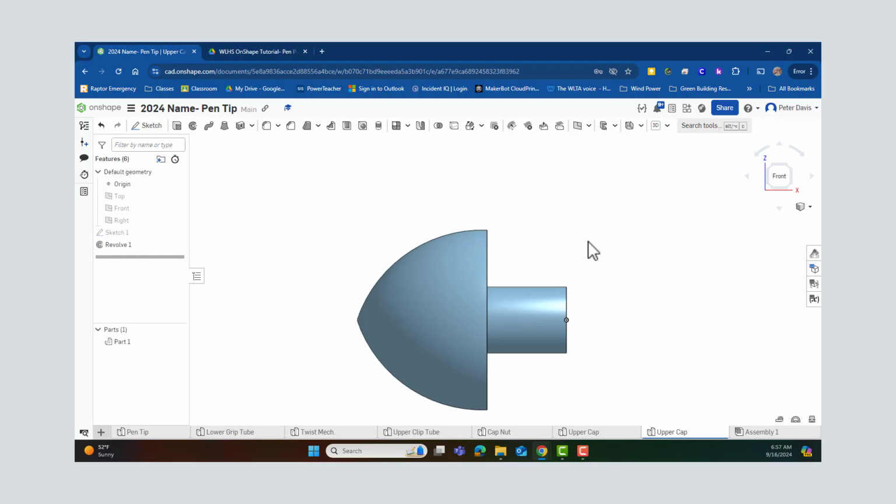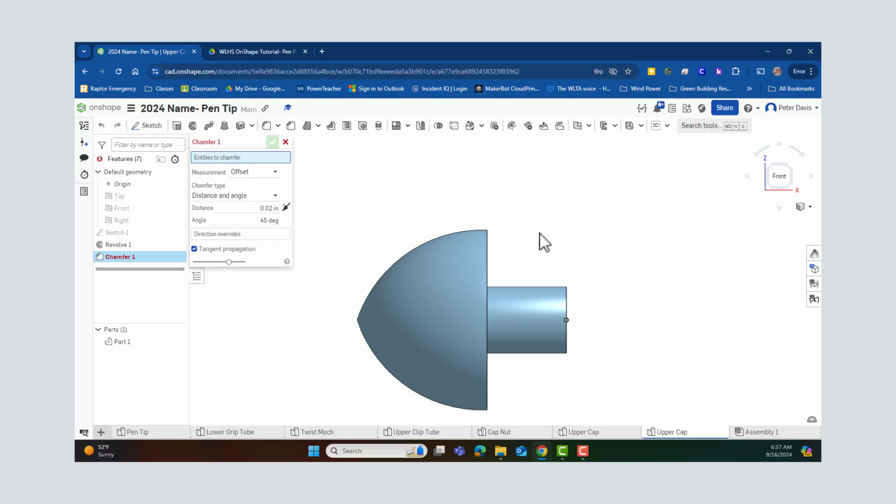Alright, so the next thing I want to do is I want to put a little bit of a chamfer on here. Okay, a chamfer is a bevel that goes along an edge. Alright, and this is often used so that way if you have a thread, you can get a gradual engagement as you start to thread it. It makes it easier for the thread to self-center.